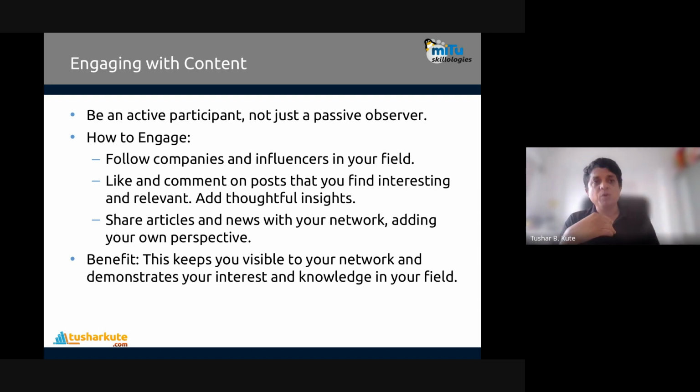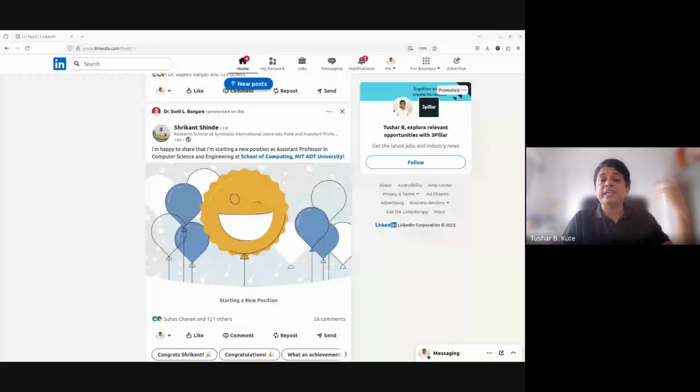So you can engage and make yourself active on LinkedIn, and that will be helpful for other people to know you. For example, if you look at what kind of activities are shown on LinkedIn, many people share their achievements. Not only that, they also share content. It's like the content marketing we used to do.